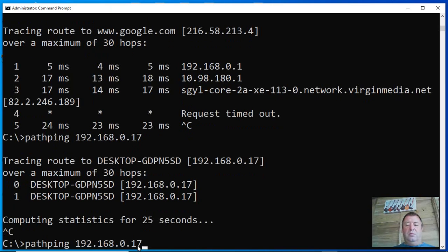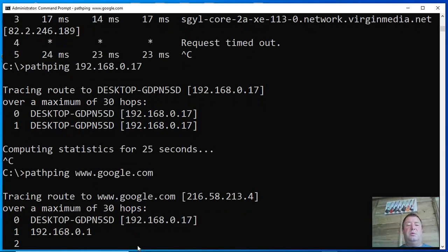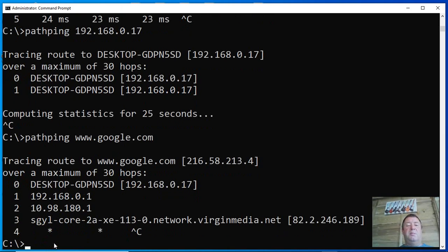I'll do it for Google. Pathping www.google.com, and we should get through a few more hops, and there we go. Okay, it's starting to come through now. Probably just get as far as it did with traceroute and the firewalls kicking in, and you can see this asterisk shows you it's getting firewalled. So Control C, come out. So that's pathping, traceroute, ipconfig, and ping.